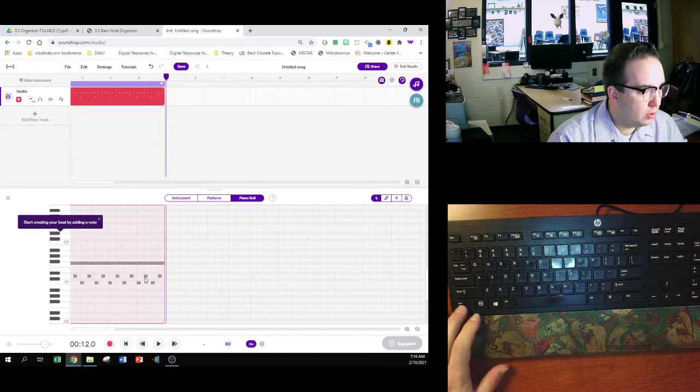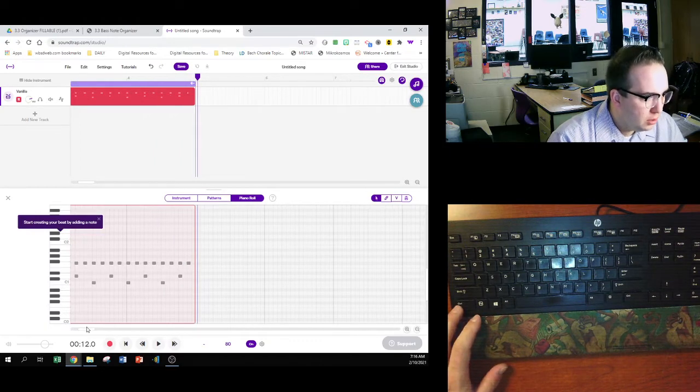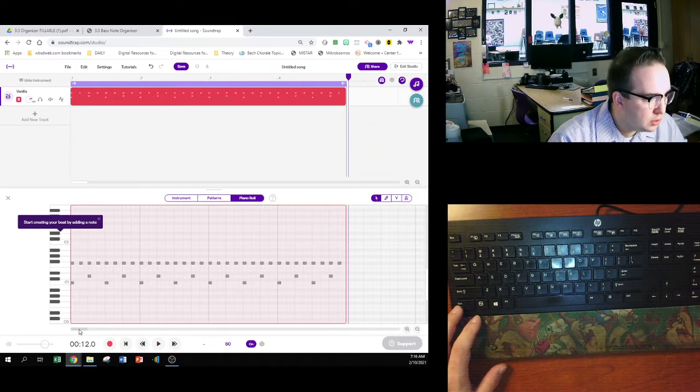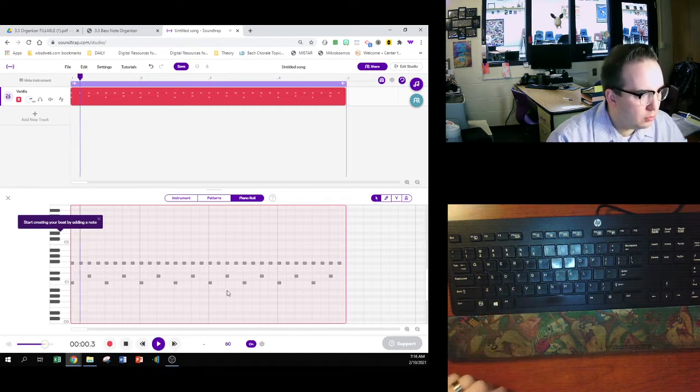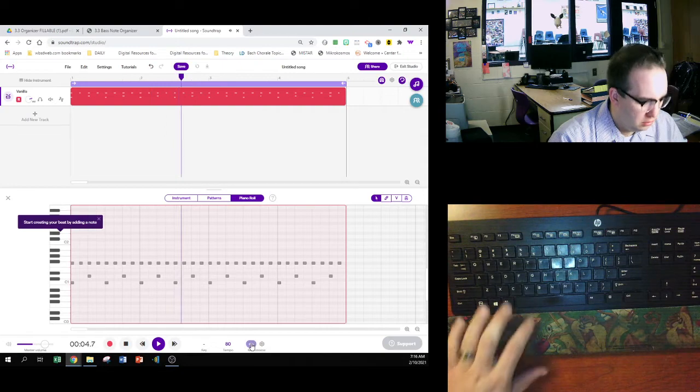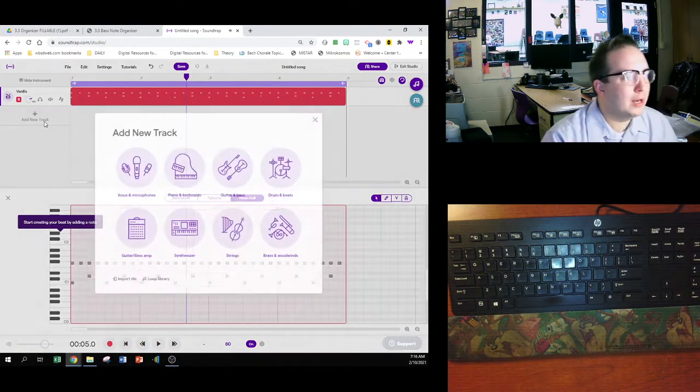We're going to go to the piano roll and zoom in. Everything looks to be in the right space. I'm going to change my grid to eighth notes here. Everything looks to be good. I'm going to listen back to that one more time. Beautiful, that's all good.